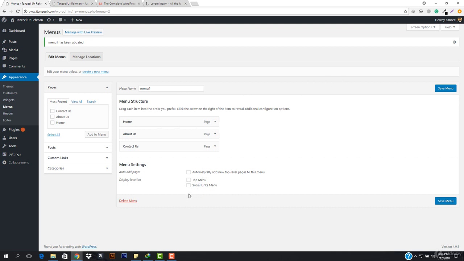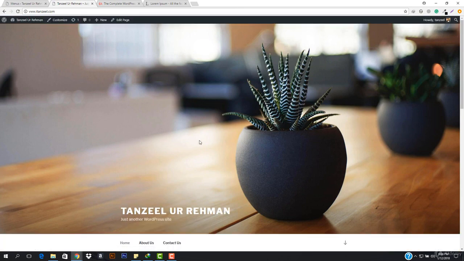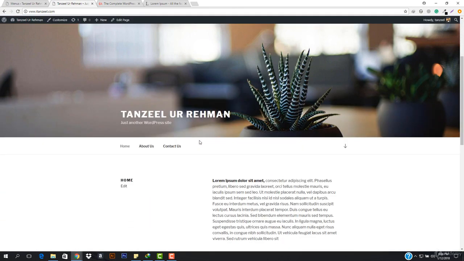So we have the options, display location, to be like the top menu or the social links menu. I want to select the top menu because we are creating a main menu. And I'm going to hit save menu. Let's just go ahead and save it. Let's refresh this, and now you can see how the menu is looking.